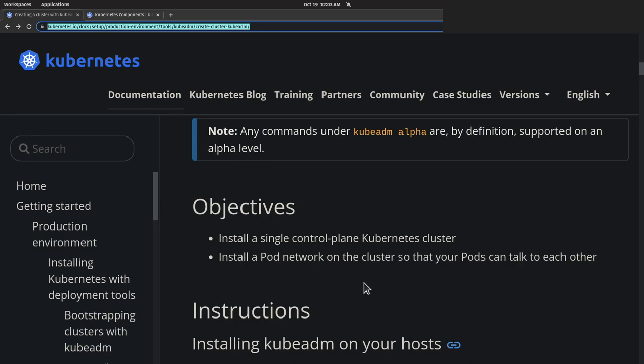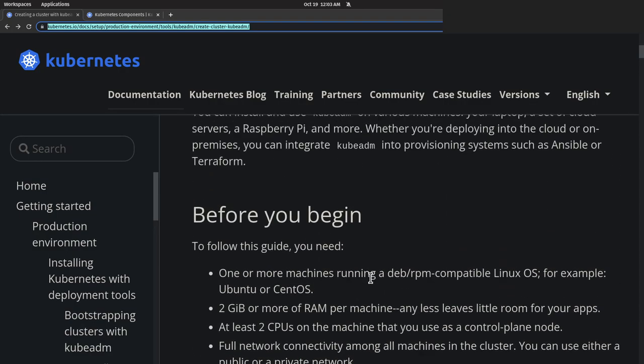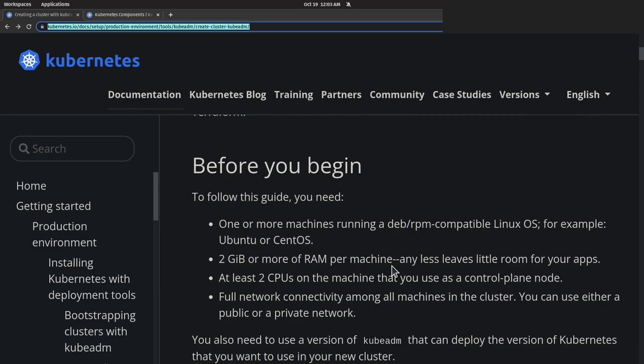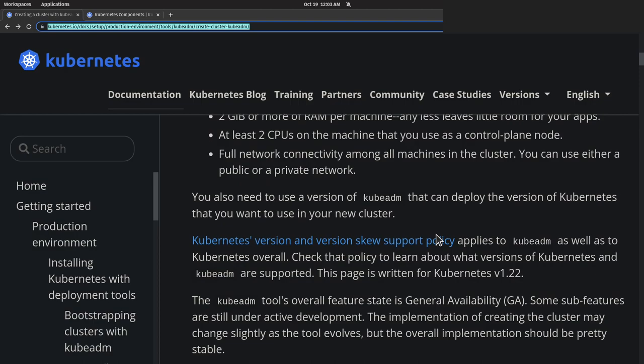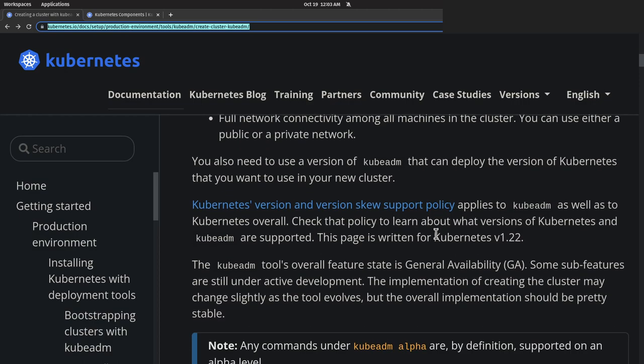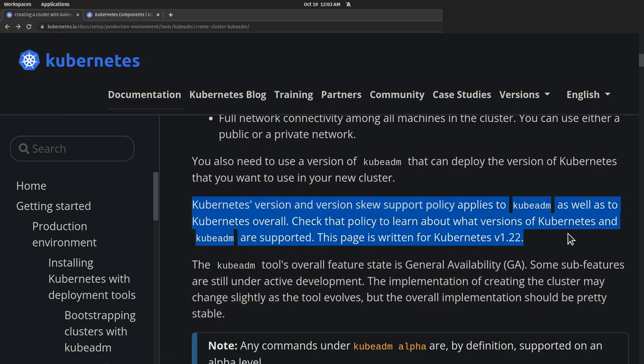So let's go back to the overall documentation for creating a cluster using kubeadm. If you have any other questions, please feel free to ask them. Sometimes your questions are helping me get my head around it even more. But this Kubernetes school, so I just want to talk about that. This is a pain in the ass.